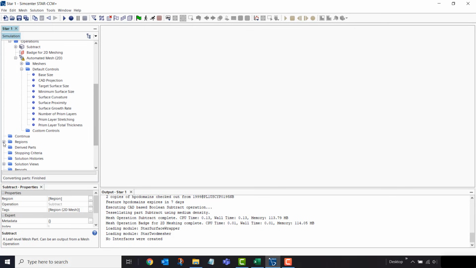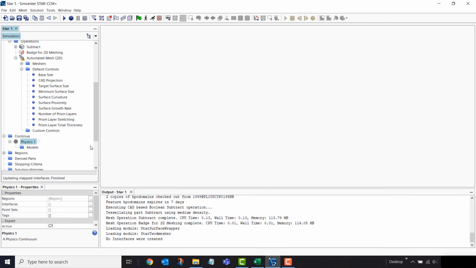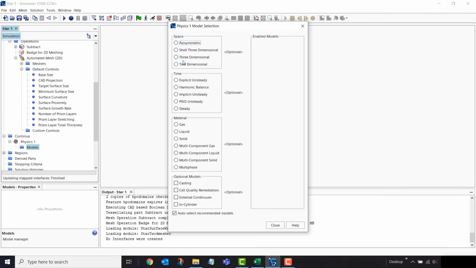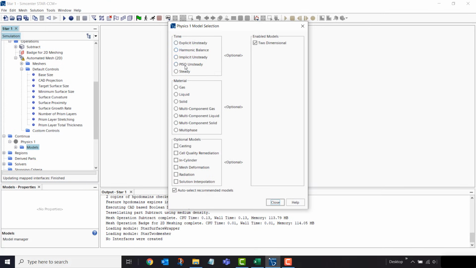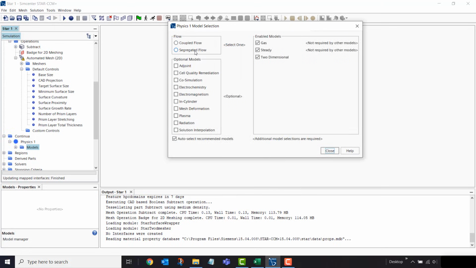And now since I've done that, regions is populated with that stuff that I just pushed down to that level. I'll right click Continua, New, and select Physics Continuum. And I'll right click Models, select Models. For space, I'll select 2-dimensional. For time, I'll select Steady. For material, I select Gas.